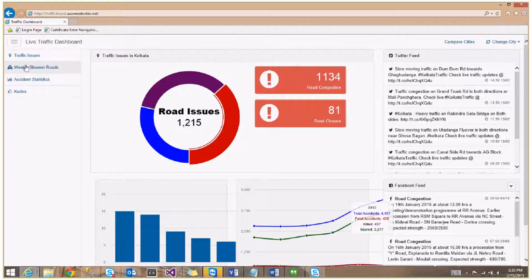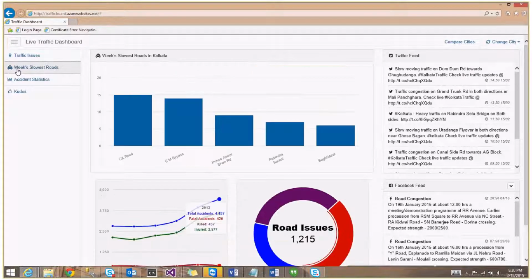The next feature that we have is weak slowest road. Clicking on weak slowest road in the sidebar brings the bar chart depicting traffic congestion in the main view. The bar chart plots issues reported versus various routes. Like we can see on the x-axis we have different routes, and on the y-axis we have how many issues were reported in this week. For example, for Prince Anwar Shah Road, we have 9 issues of slow traffic that were reported in Twitter this week.